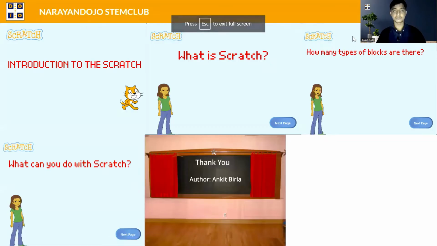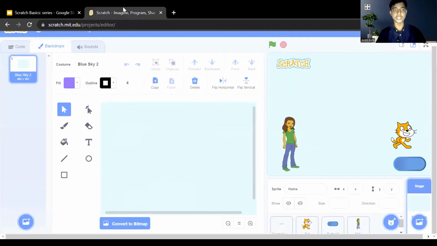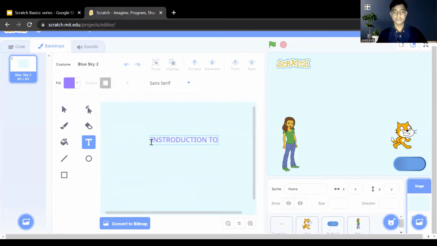and come on the slide and let's see. So in the first backdrop, we need to write introduction to the Scratch. Come on the Scratch again. And for writing it on the backdrop, just click on the text option. Again, click on this area and now start to write. Introduction to the Scratch.